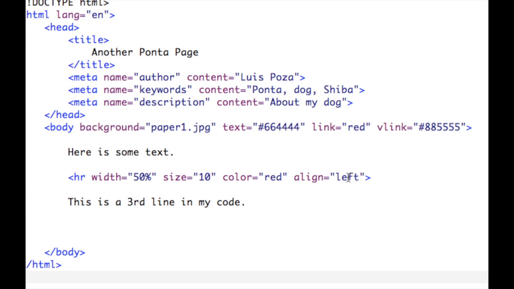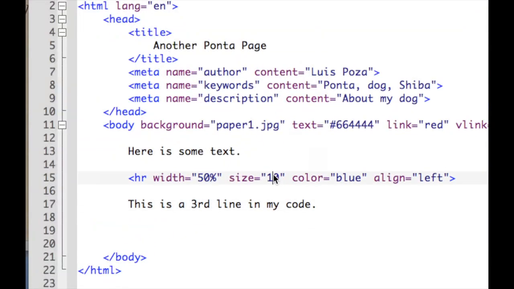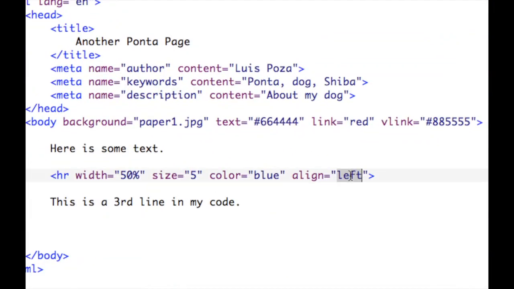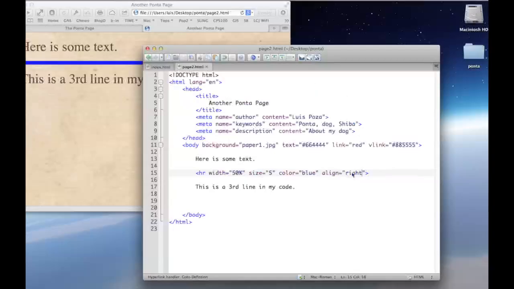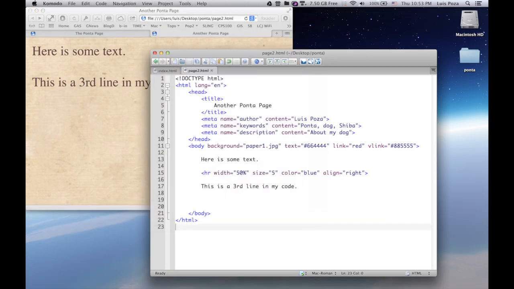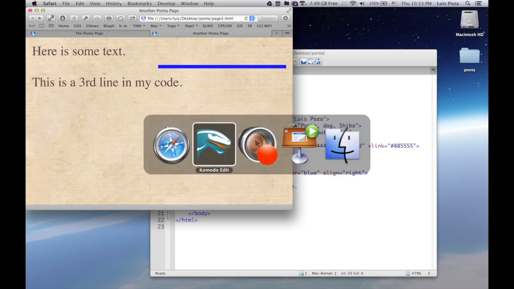Another thing that I can do is I can change the color. Let's change this to blue. I can change the size. Let's change this to 5. And I can change the alignment. I can change it, for example, to be right aligned. There we go. So that is the HR tag. Again, it's a block element. I can use several attributes, but once more, when we learn CSS, we'll use the CSS instead of the old HTML attributes.